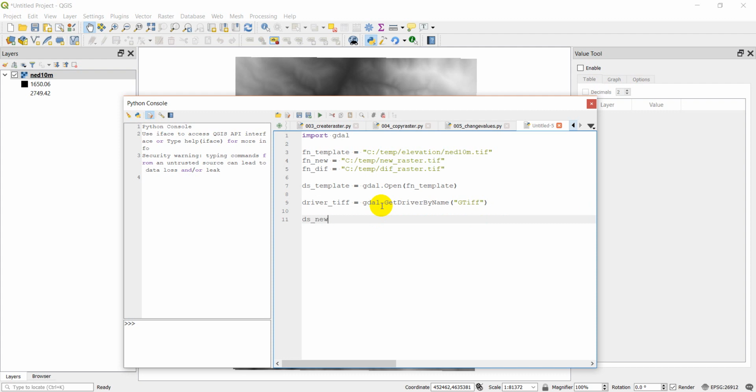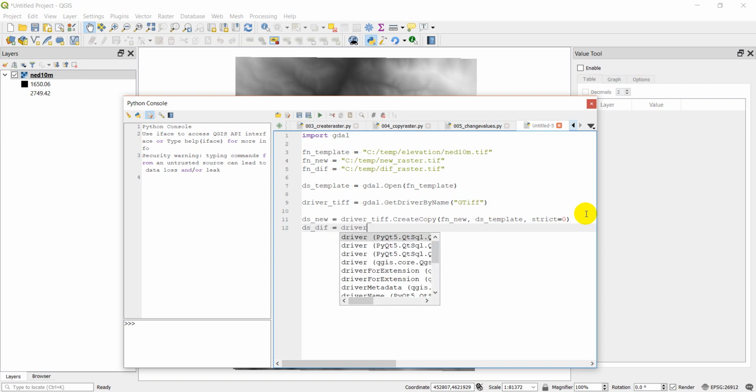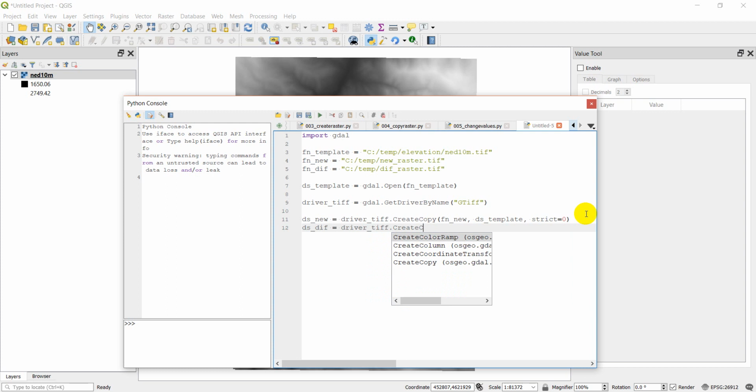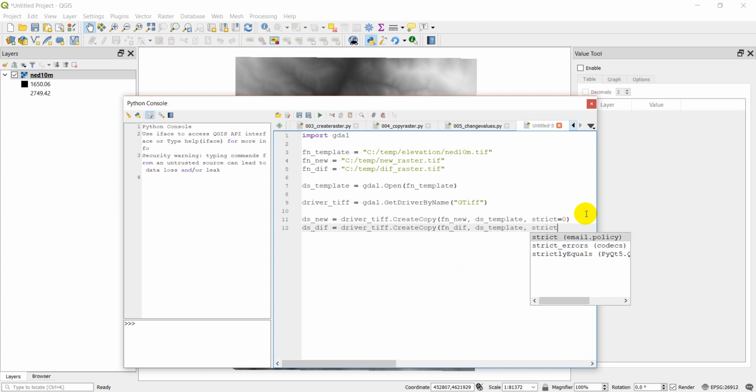Now you want to go ds new equals driver tiff CreateCopy, and here is where we're going to put in fn new, ds template, strict equals zero. I'm just going to double check to make sure I have this code right. Okay, looks like this code is correct, so let's do this again. ds diff equals driver tiff CreateCopy, fn diff, ds template, strict equals zero. That will give us two new rasters that we can then play around with.